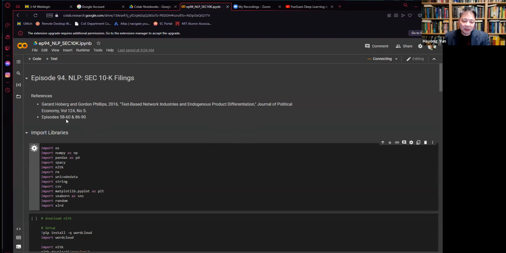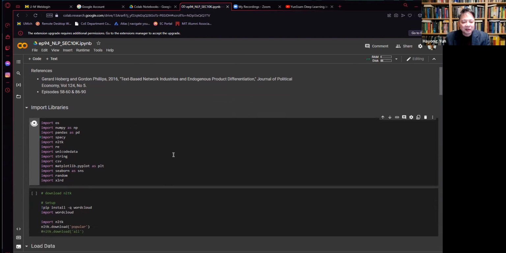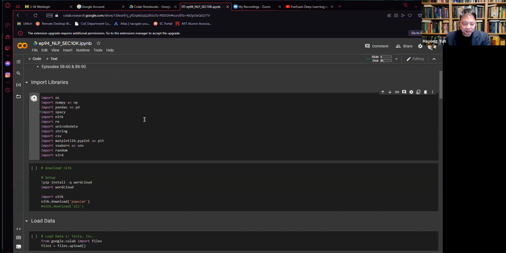And then the NLP algorithms are basically similar to what we covered in episodes 58 or 60. In recent years, Hugging Face has become very popular, so you could have used this, although I don't do it in this episode. Let's import the libraries. A critical library is, of course, NLTK, the Natural Language Toolkit.